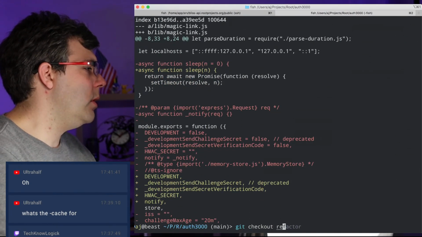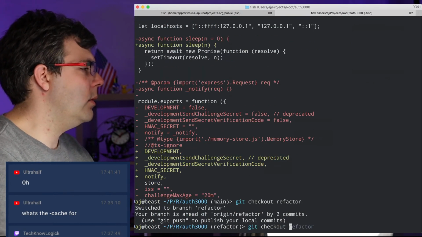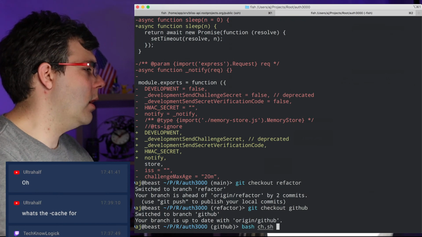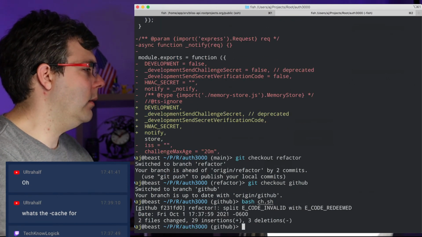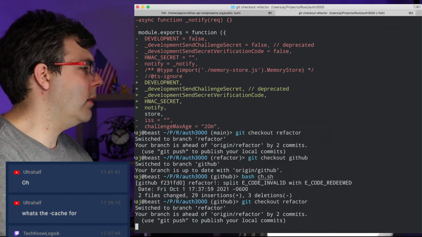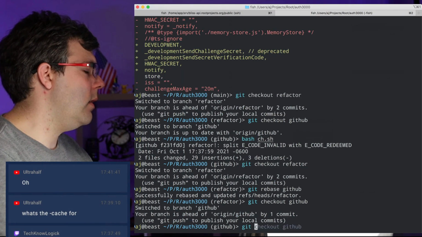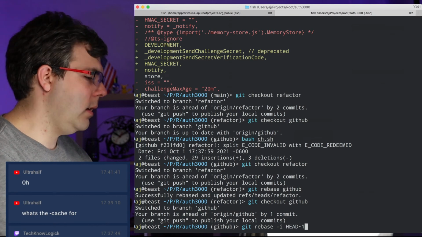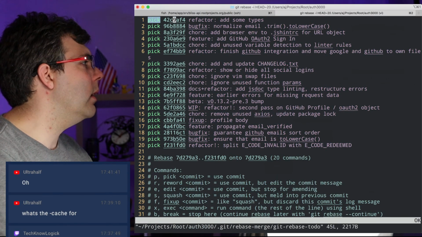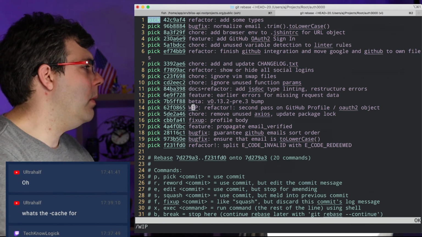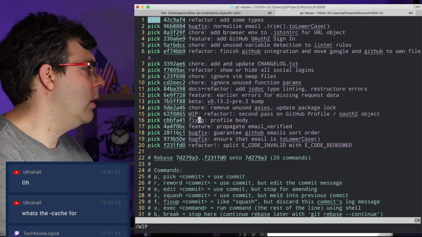I don't know. I'm just going to do something for fun here. Well, I'm going to check out the GitHub one. I'm pretty sure that will apply here just fine. Yep, it does. And so then I can check out refactor, and then I can git rebase GitHub, and that's going to go just fine. And then I can go back to the GitHub one, and then I can rebase -i, let's say 20. It looked like there was quite a few back there. Where's the WIP? Oh, okay, right here. So we could probably move those. And then that fixup we could fold in. And we could probably fold all of these in.